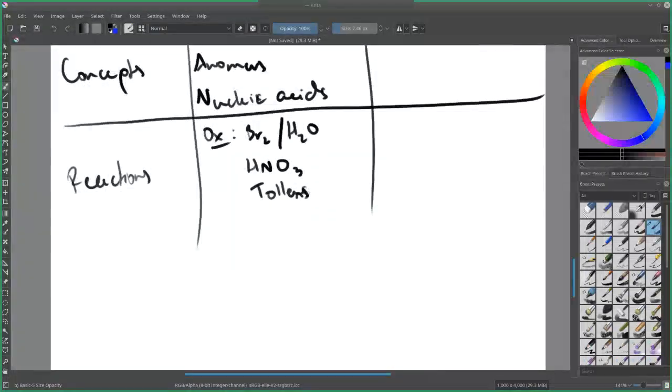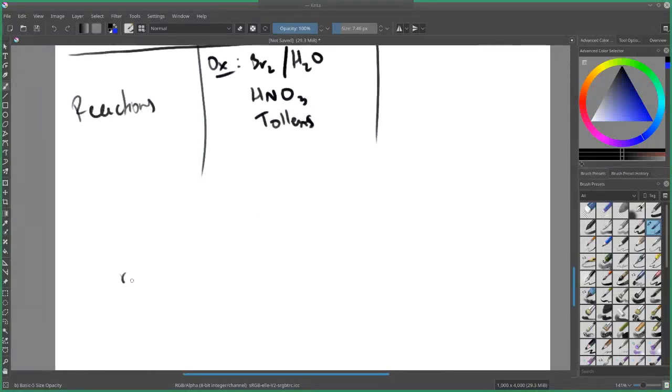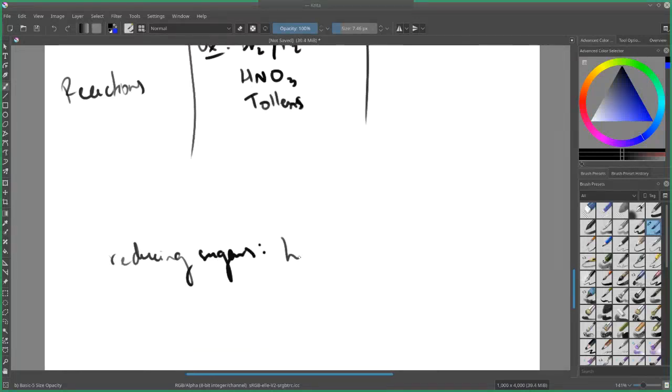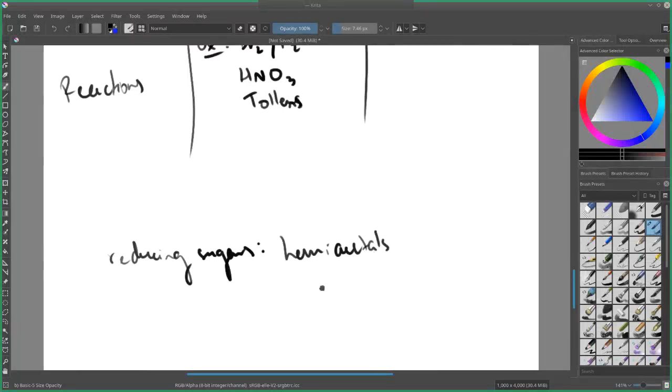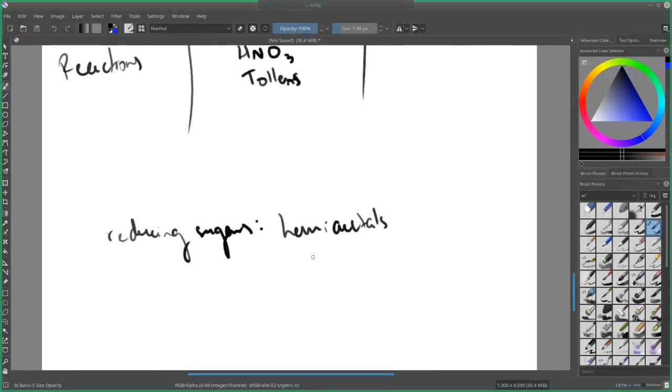And then you also have the Tollens test, and this will test for reducing sugars. Okay, so just remember, reducing sugars are ones which are hemiacetals. That means at that anomeric carbon, there's an OH, not an ether.